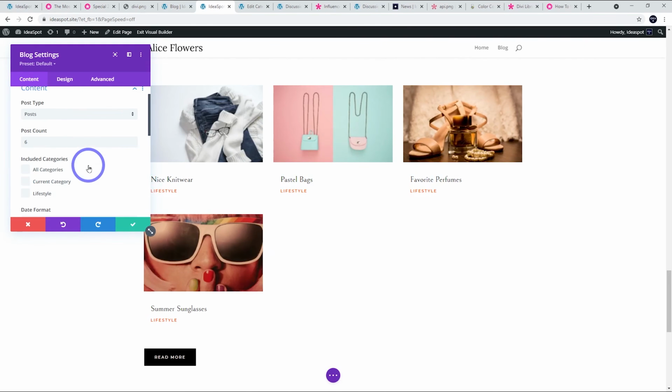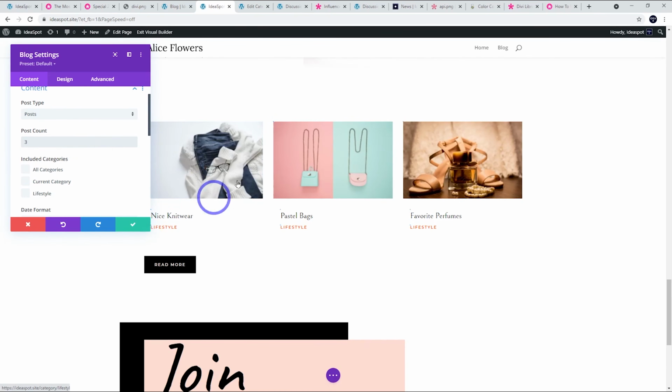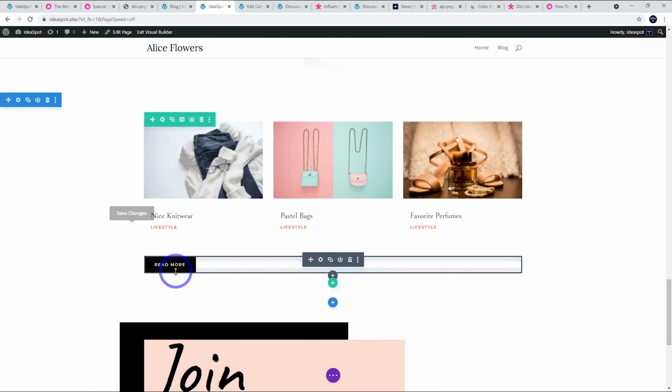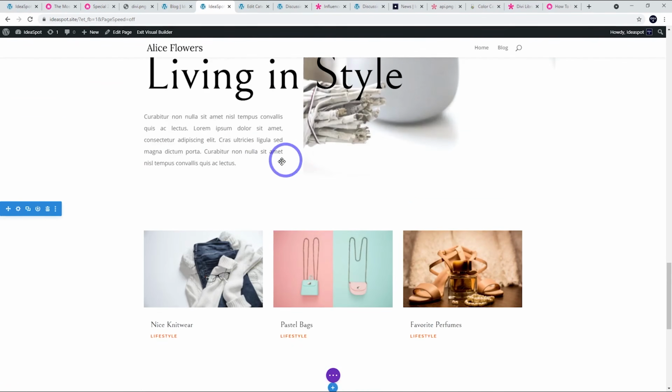So what I might actually do is just drop that back to 3. Just because we've only got 4 posts, it doesn't look very good when it was 4 displaying in that 3-column view. So I'm going to just change that to 3 posts there. Again, we've got like a read more down there. I might just delete that button there. And I think this looks pretty cool.